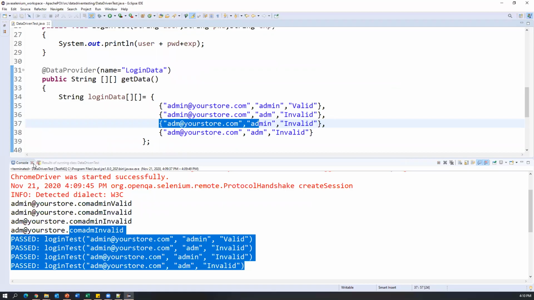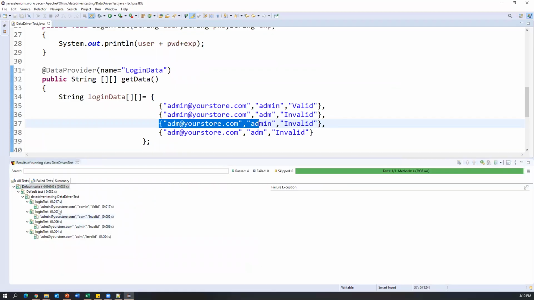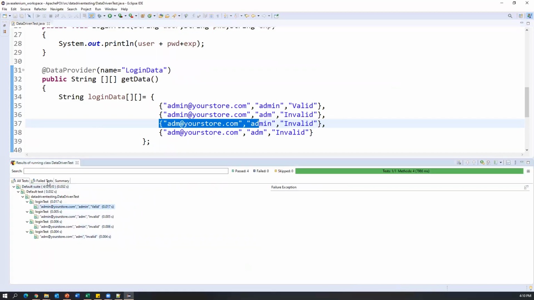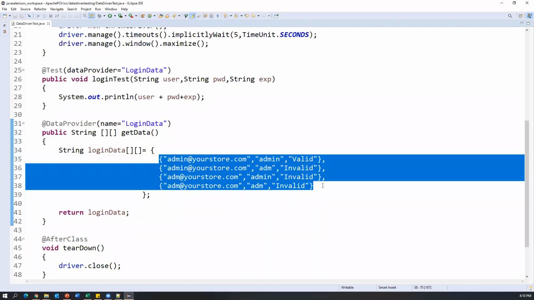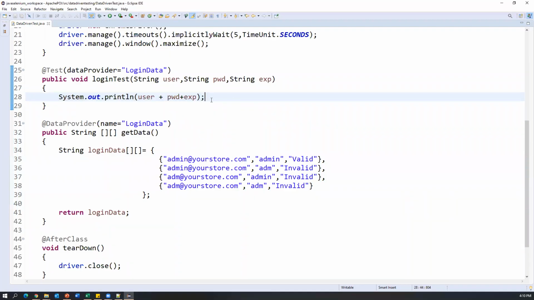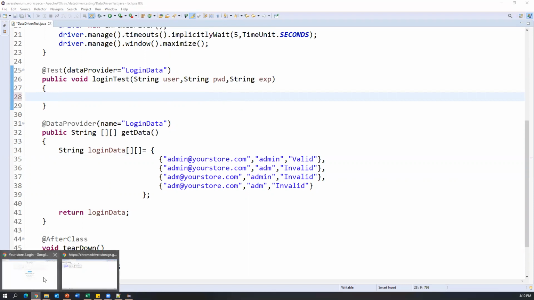And till now, perfectly fine. And you can also see the output here. Every time it is taking different sets of data. All right, so now this particular data we are getting here, I have to use the same data to perform the data driven testing. So now what I will do is, instead of printing this, I'm just removing this. Now I'll try to automate this test case.